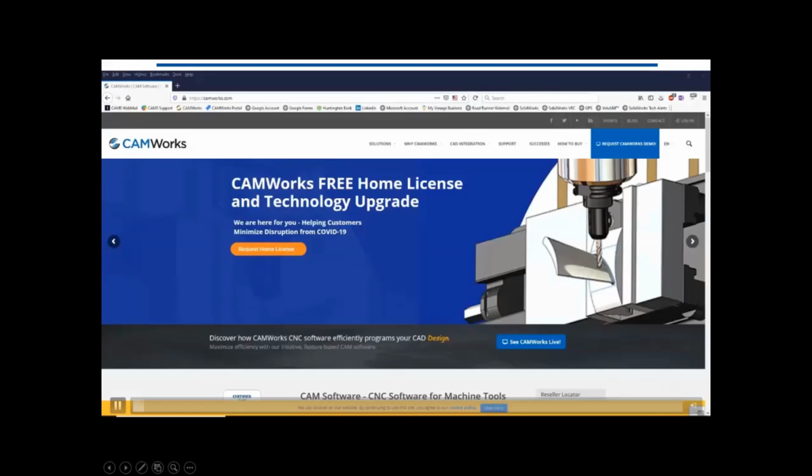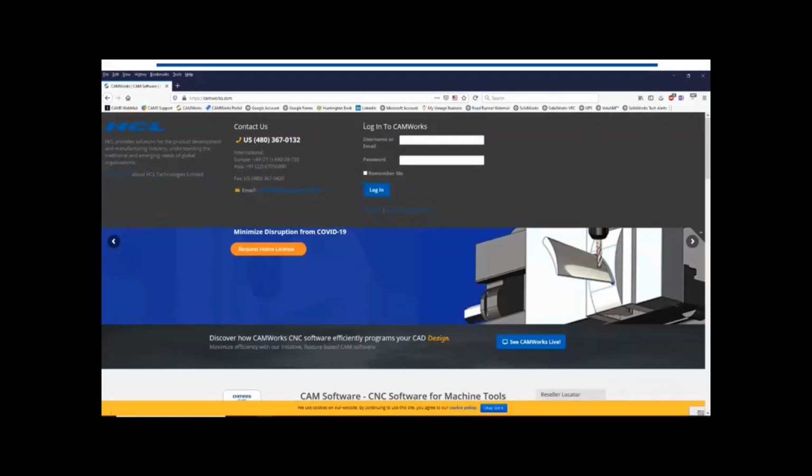One thing I note here, right on the CAMWorks webpage, they are doing free home licenses and technology updates because of COVID-19. You can request a home license there, and they'll send you a free 30-day license of CAMWorks. I'm going to go ahead and log in.